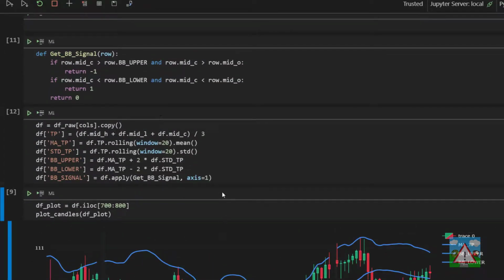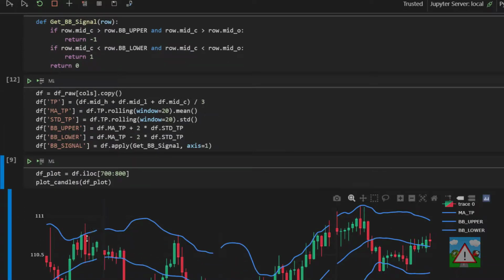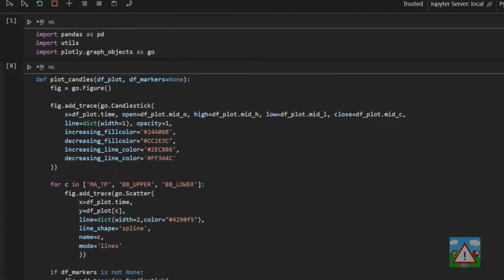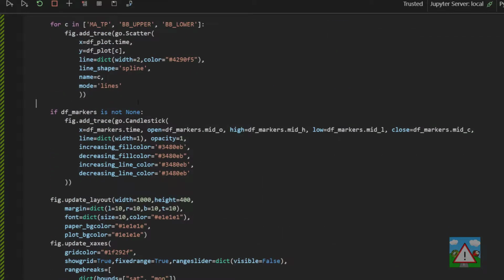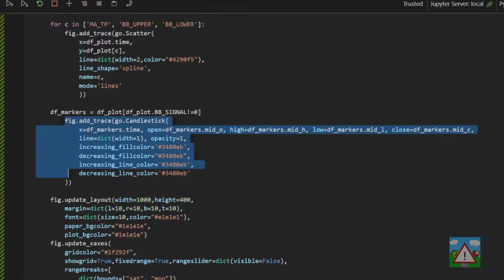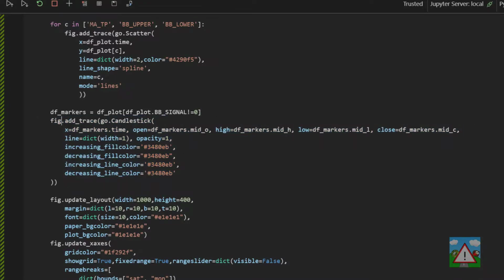And then we need to make a small adjustment to the plot above so that we can actually get our signals identified on the candles. So going back up to the candle plot, what we're actually going to do is we're going to delete this DF markers because we don't need it anymore. And what we'll do instead is we'll say DF markers is equal to our DF plot where the signal is not equal to zero. Then we can delete this is not none here and just shift tab all of this back so that we're effectively recoloring the candles which have a signal on the upper and lower lines.